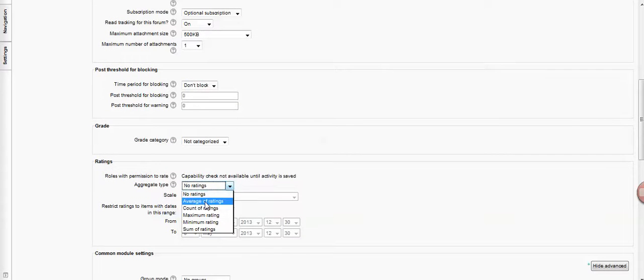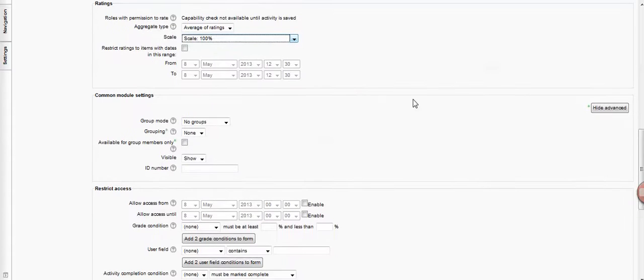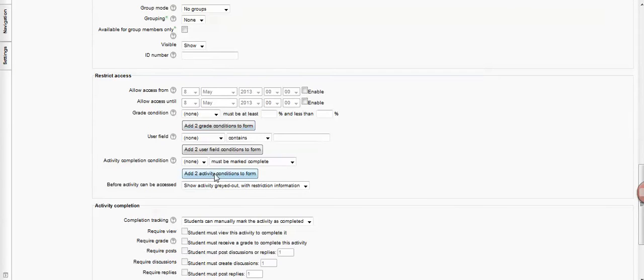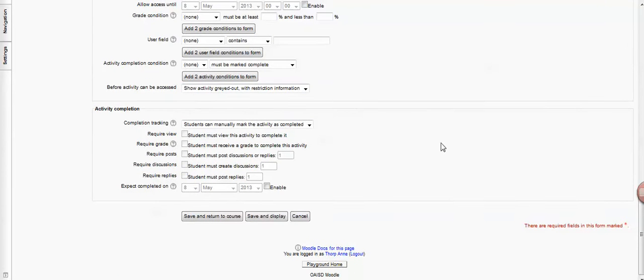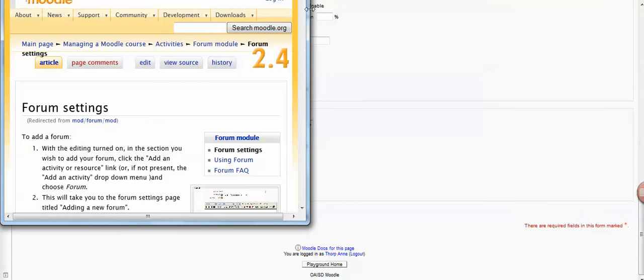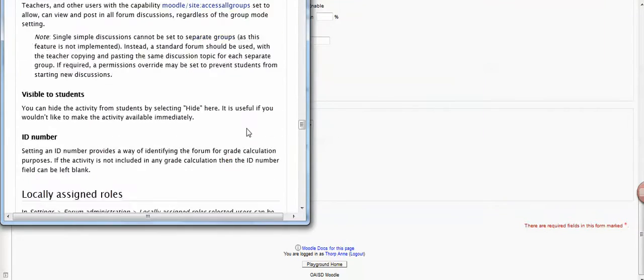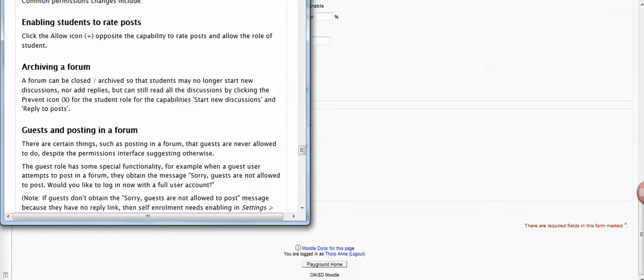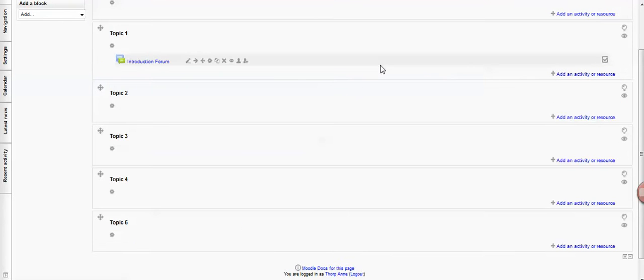If you're going to give them ratings, you can use a scale that's already in there if you want to. Group mode, you can do groups. Restricting access, this is really cool. You'll want to explore what that means, and then you'll also want to explore what the activity completion is. If you click on the Moodle Docs, it will cover all of that for you, all those details for you. So it's all right there. So you can explore that. So now I'm just going to click Save and Return to Course. That will bring me to the front page, and there's my introduction forum. And you see I have all these tools right here. When you hover over them, it tells you exactly what they are, and so on.